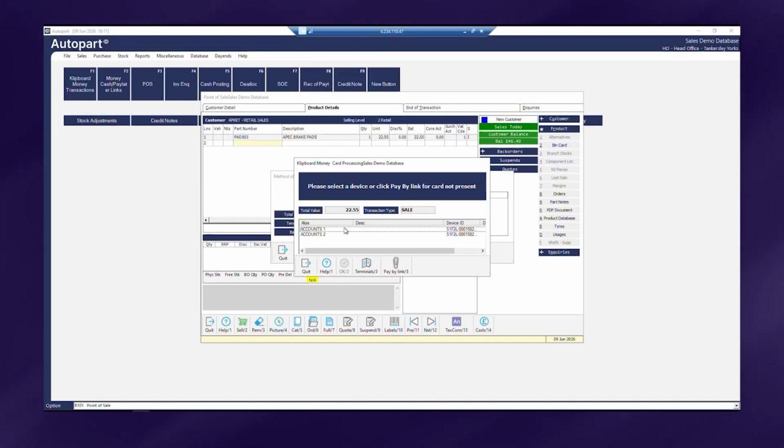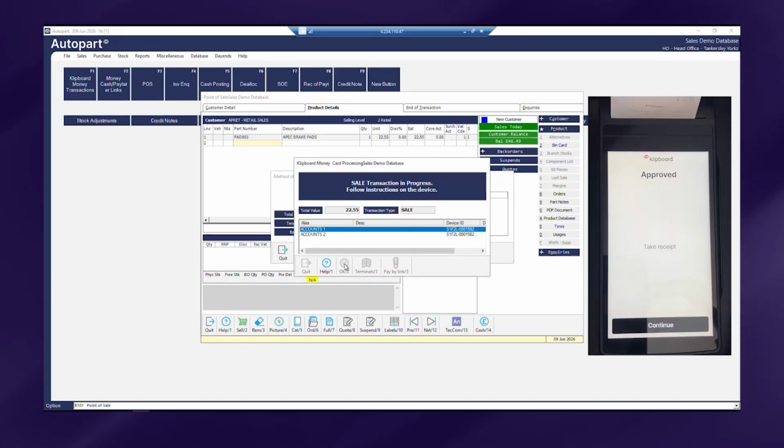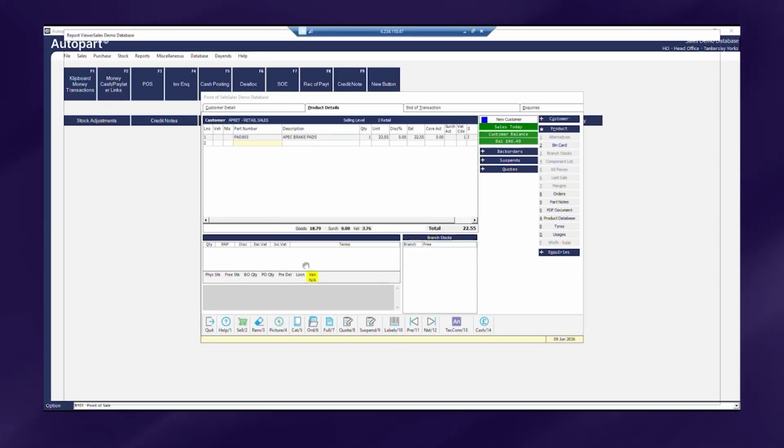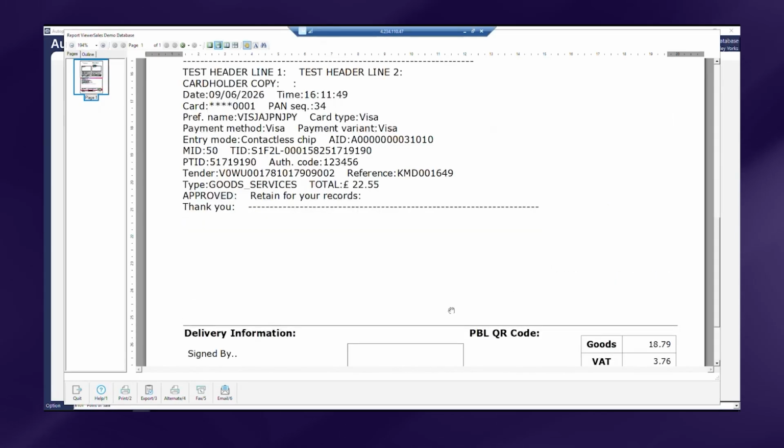I'm going to select Accounts 1 and press OK. This will then send the quantity straight through to the card machine, so there's no mistyping, and we can tap to get our payment immediately. We have now received our payment, and when we generate our invoice and it is paid, we can also embed a copy of the card receipt on the bottom of the invoice for the customers.